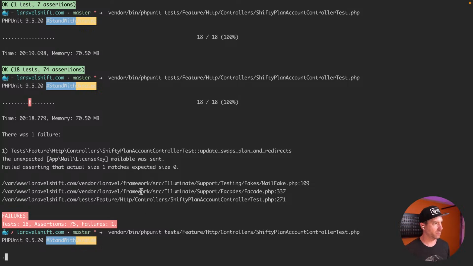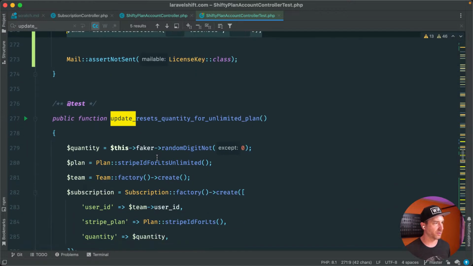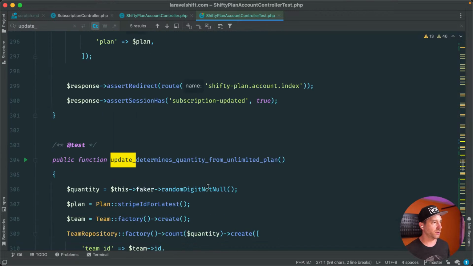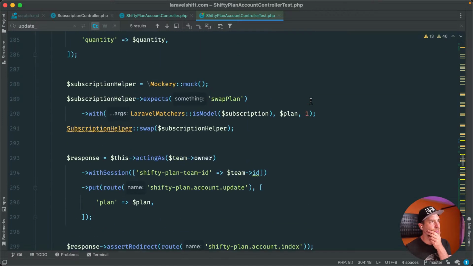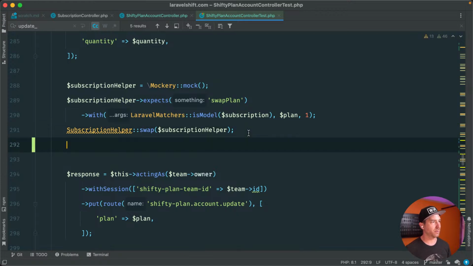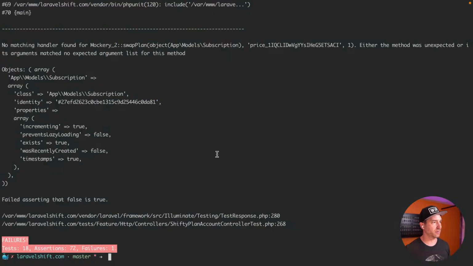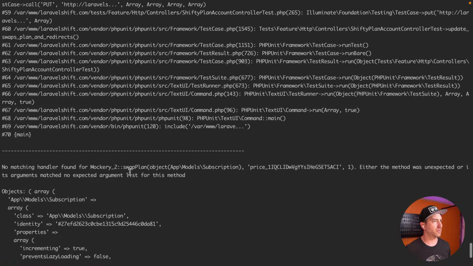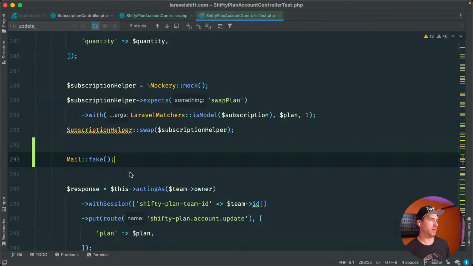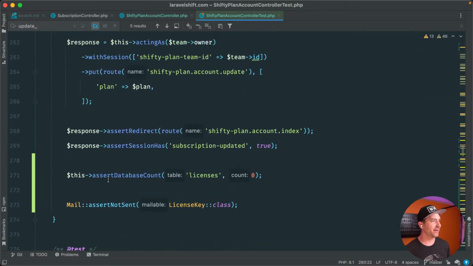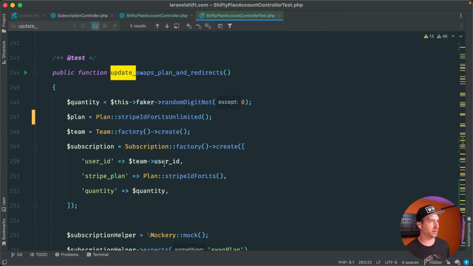So we should be back to green, and I would want to do the same thing for this, right? You're going from unlimited down to an LTS, so that's good. Let's borrow these two assertions. Assert database missing checks for a specific model, right? Because I think I wrote that one a long time ago, so I don't think that covers it. All right, we've got a break here. The test found either method. It did not like something I just did. Let's try that again: assert database count, table licenses, count 0. I'm not sure why I broke something here.